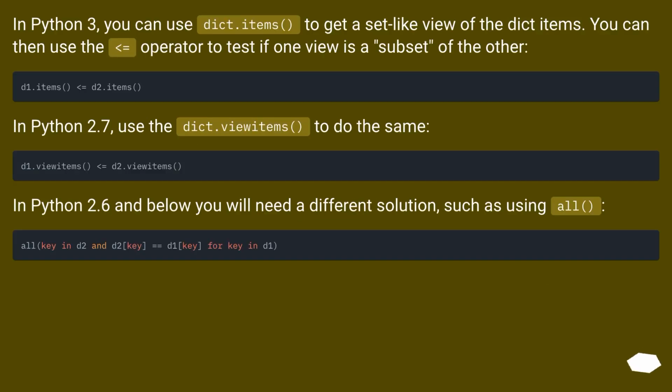In Python 3, you can use dict.items() to get a set-like view of the dict items. You can then use the less-than-or-equals operator to test if one view is a subset of the other. In Python 2.7, use dict.viewitems() to do the same. In Python 2.6 and below, you will need a different solution, such as using all().